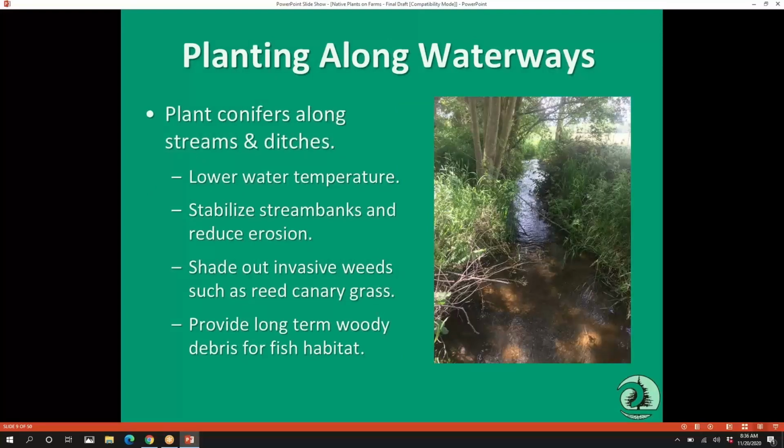I wanted to spend just a few minutes on waterways. If you have a stream on your property, we do recommend that you plant conifers along the stream banks. This is really important because our local amphibians and fish need cold, clean water to thrive and survive. A lot of times we've found that streams that don't have any conifer components are warm. And as those temperatures increase, especially during the summer months, you get a lot of problems with the critters living in those waterways, like fish and frogs.